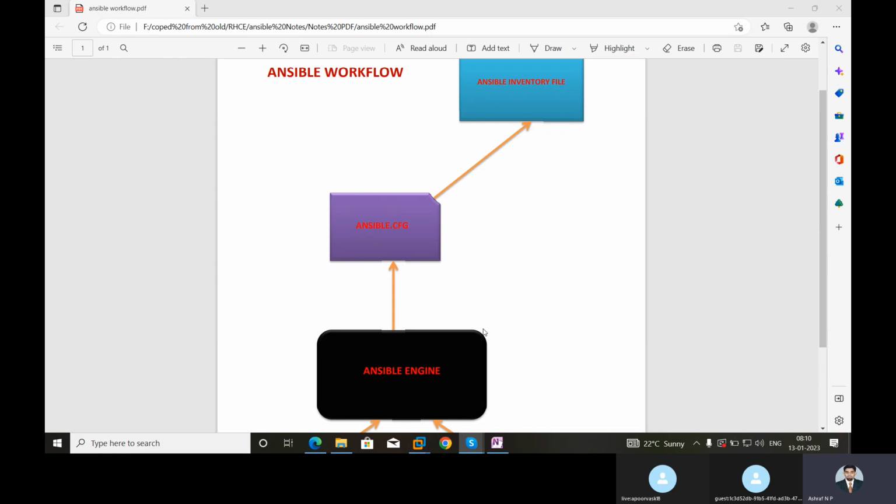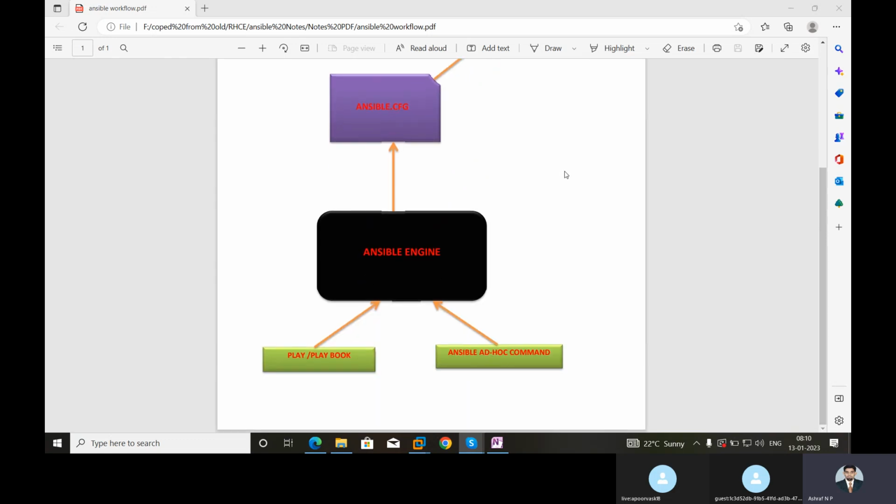So what's the host group name? Sales. So the Ansible engine will check whether there is any host group available in this inventory file by the name sales. Understanding? It will check. If it is there, okay. If it is not there, it will throw an error. This is how it works.